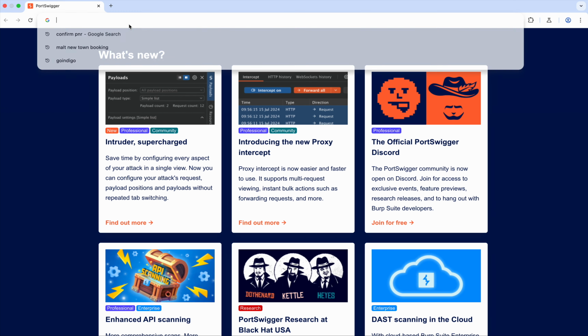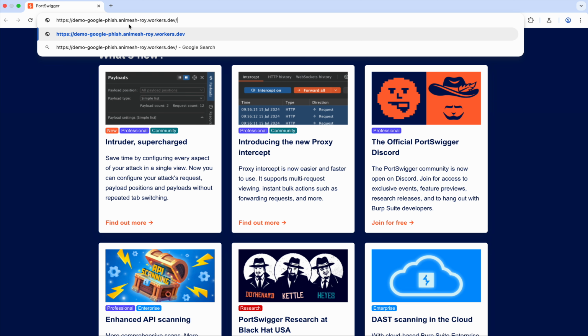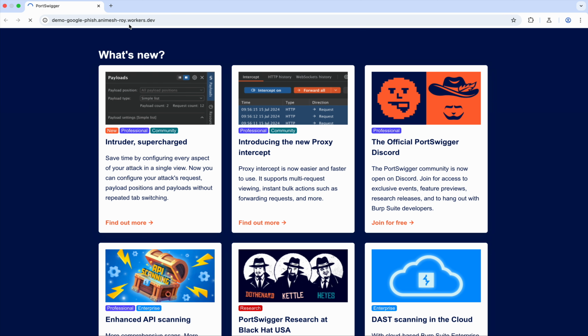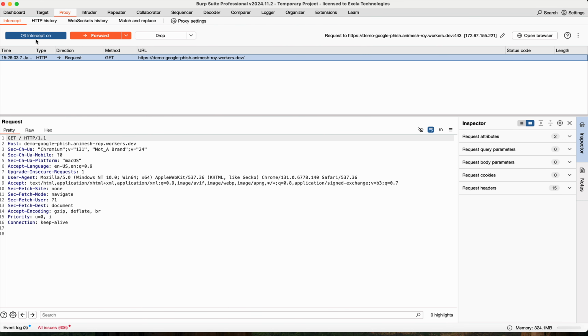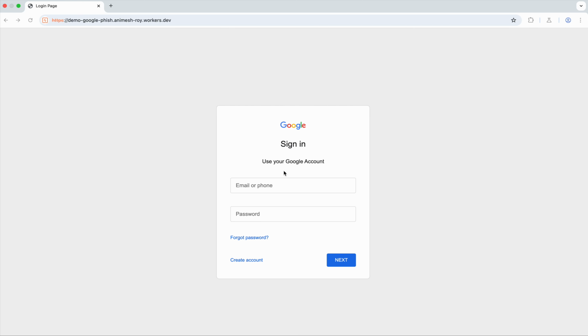When I go back to a new browser, paste it, and hit enter, it is loaded here, and it shows a Google sign-in page. I'm going to send the credentials. I'm going to enter admin at google.com, and the password is going to be admin at 2025. We click on next, and you see nothing happened.